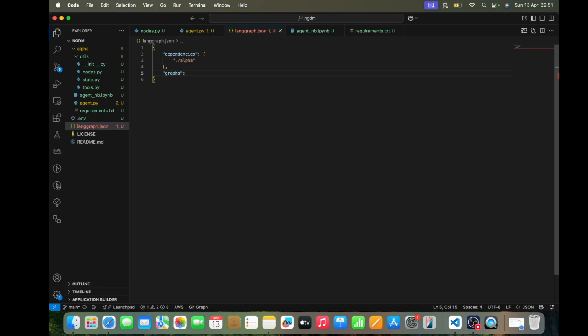The graph is going to be again a dictionary. It is having something called agent, the location of the agent, where it is, /alpha/agent.py. Finally here we have to define the graph. Okay, and the environment file here is going to be .env. So our langgraph.json file is also ready.